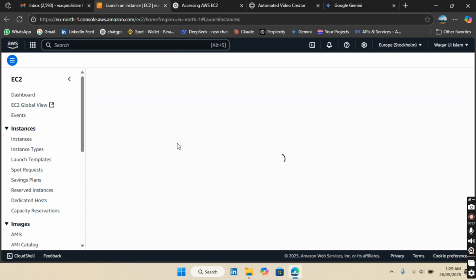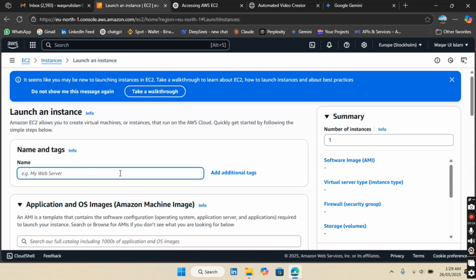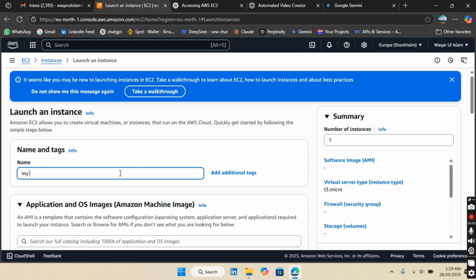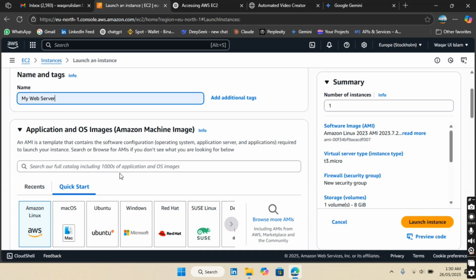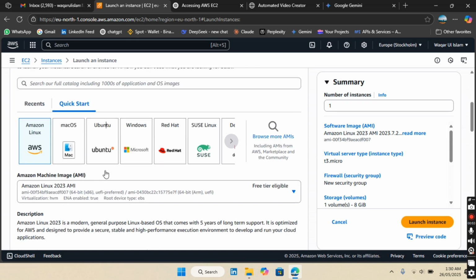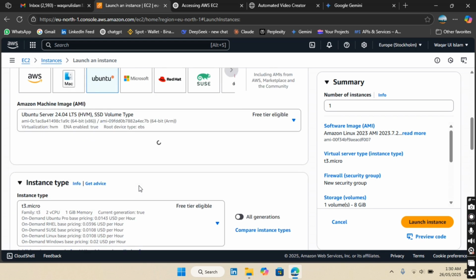It takes some time for loading. Okay, I will enter the name, web server. So scroll down. As I am using the free tier, I will definitely try to choose the free tier. Here I will select the option, and then I will scroll down. It's loading.